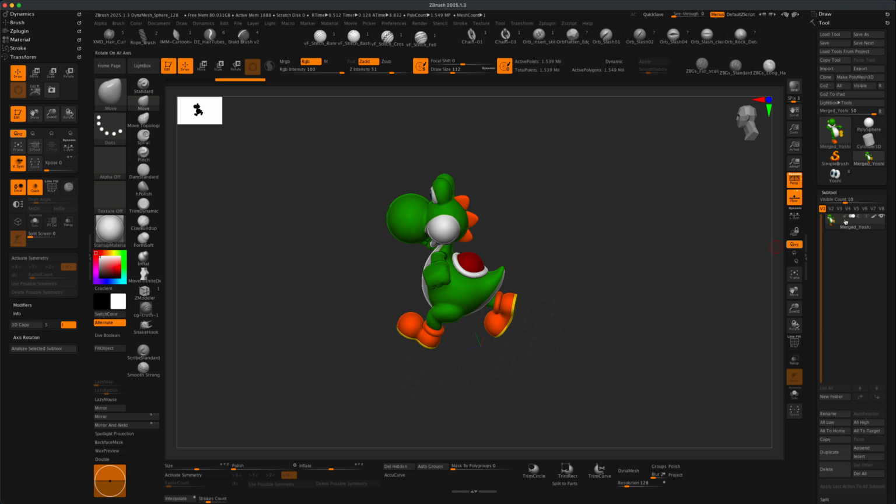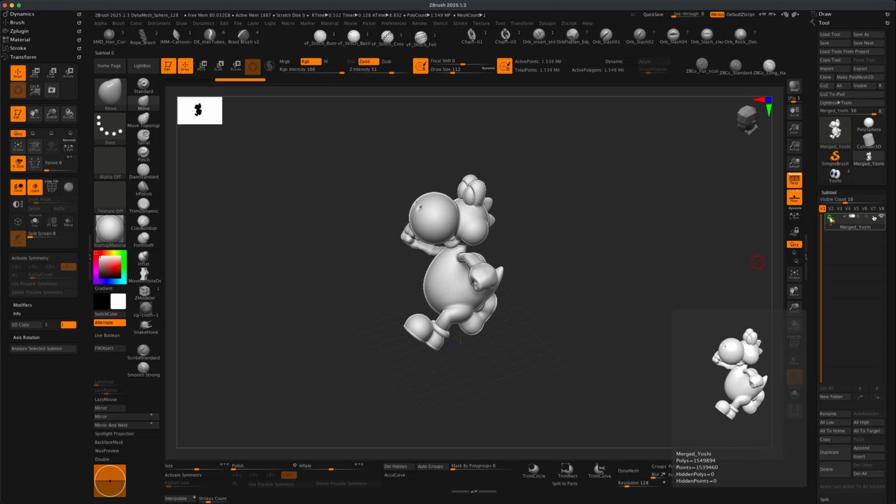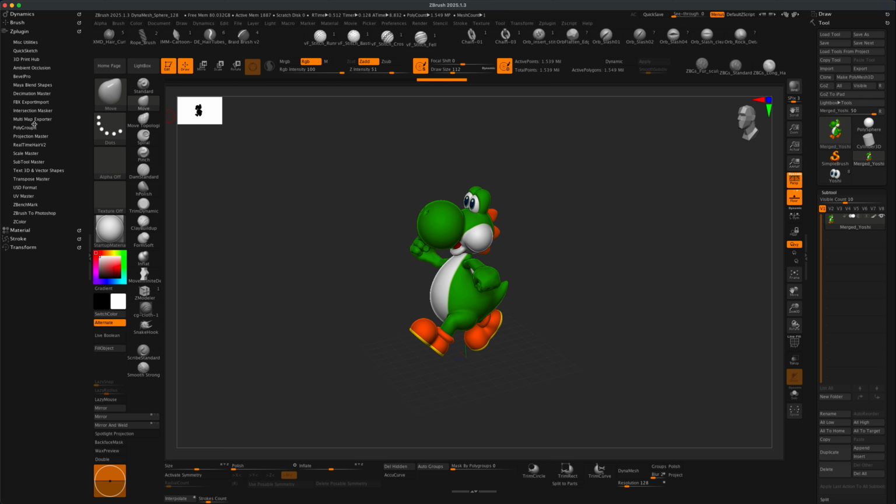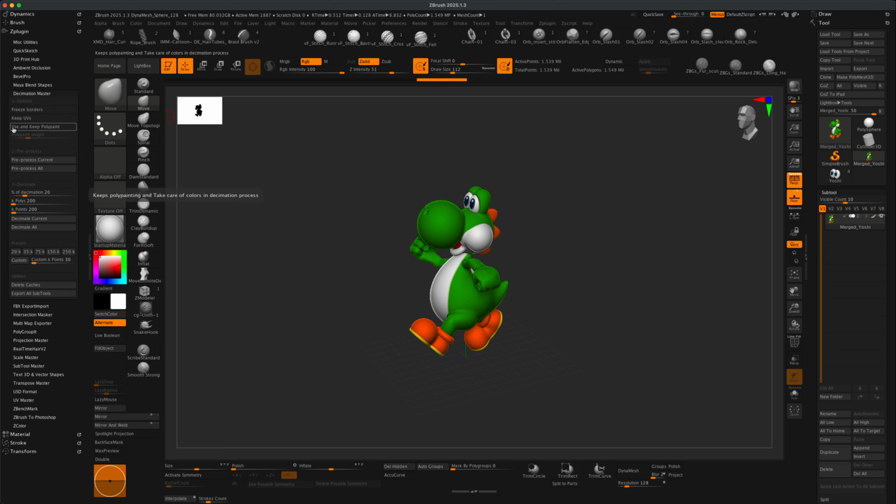So in this case, right now he's 1.5 million points, right? He's super high res, and again, the PolyPaint was just literally painted right onto the high res model. So for me to export this out of ZBrush, I think it would be smarter if I first reduce the points. So I'm going to go to Z plugins, go to my Decimation Master. I'll make sure to say use and keep PolyPaint, and I'm going to leave this default value of 25. Just do a quick pre-process current, and let me do a decimate current at 20%.